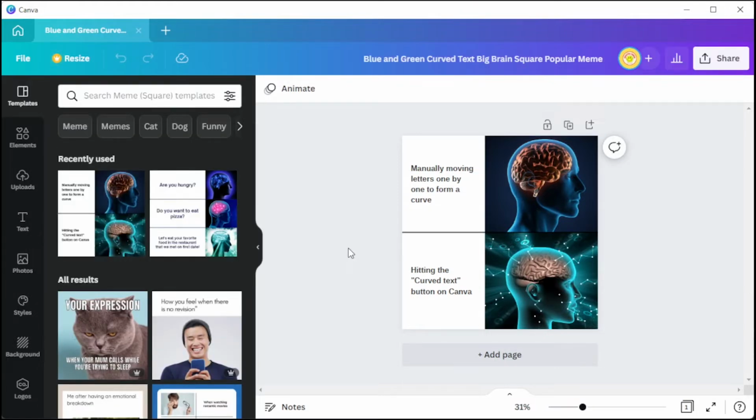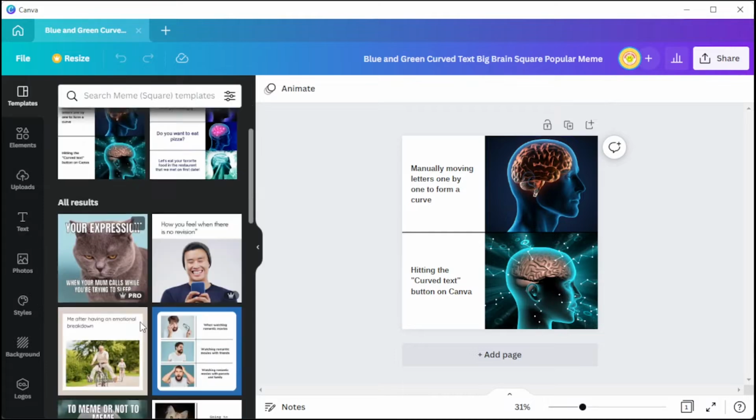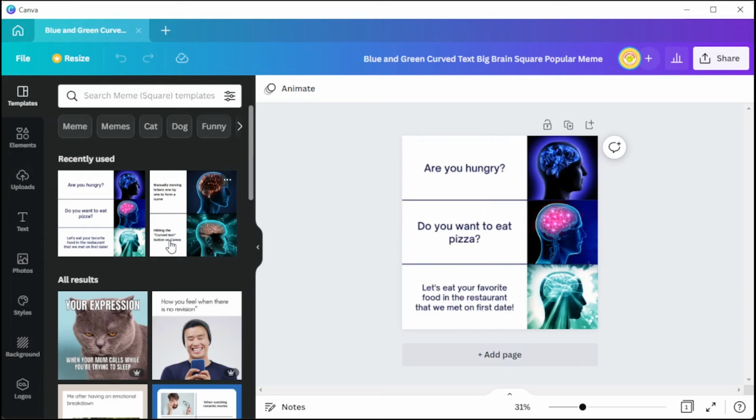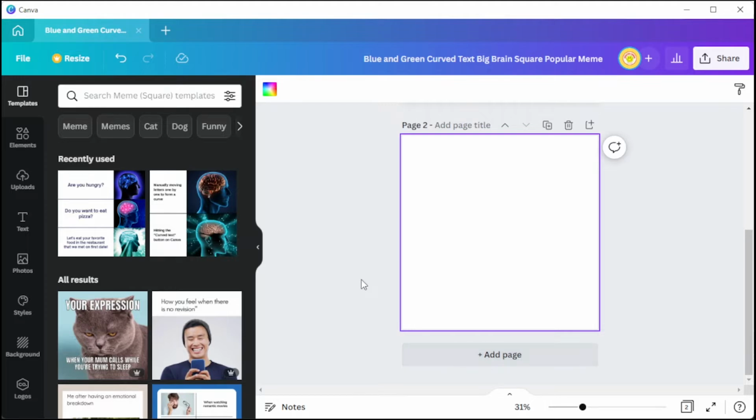In the left panel, you can see the Templates tab wherein you can choose which template you would like to incorporate with your meme. You can also still use your current template and use another template for the second page by clicking on the Add Page button, then choose the template that you would like to use for the new page.